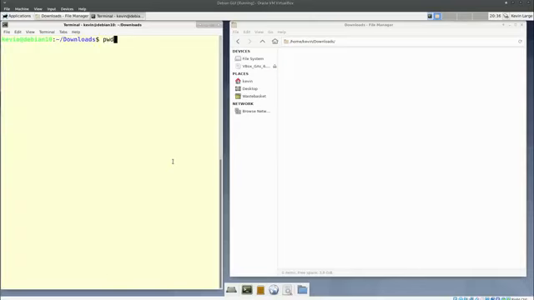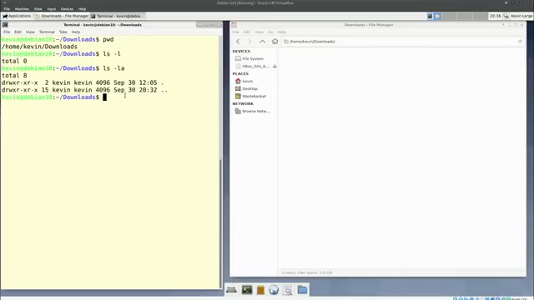I'll now do a pwd. You can see I'm in home Kevin downloads. There is nothing in this folder. If I do an ls -l, you'll see there's nothing there. If I do an ls -la, which shows hidden files, you'll see the only things here are .. which basically means go back a directory, and . which means this directory. So I've got this directory and go back a directory, and that's all that's in here.